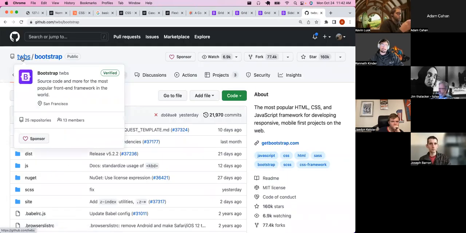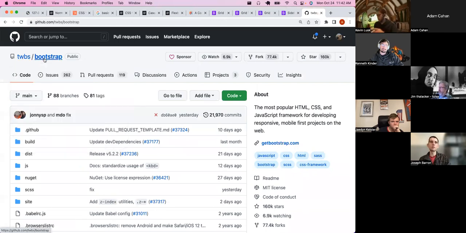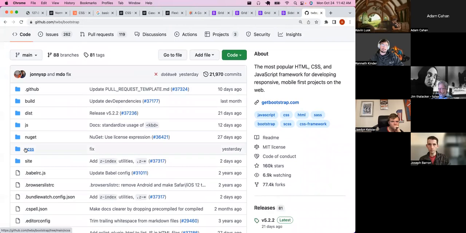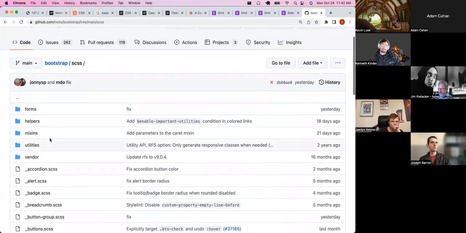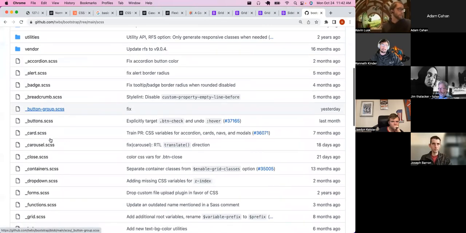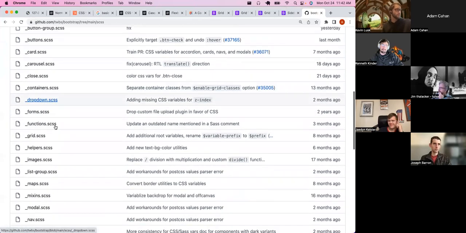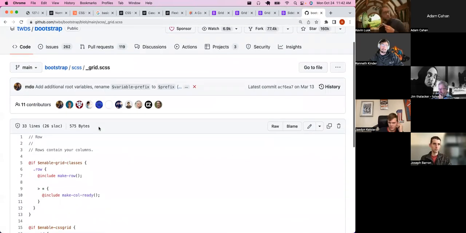So TWBS stands for, it's got to be Twitter Bootstrap. So this is the GitHub repository that holds Bootstrap. And if we poke around in here, there's going to be a lot of stuff going on, but we can find the actual CSS for all these things.